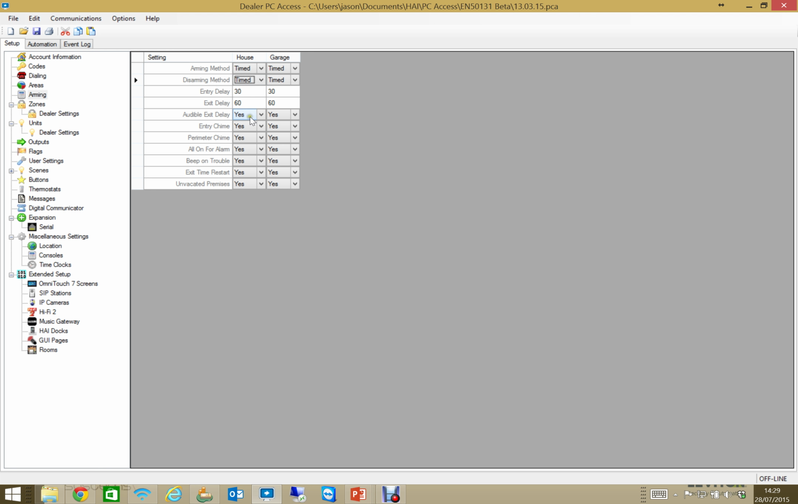Audible exit delay is set to yes by default. That means it's beeping during the exit delay. Entry chime and perimeter chime are set to yes and yes by default. This means whenever a perimeter zone is tripped or an entry-exit zone is tripped, even when the alarm is not armed, you get a little beep from the console. Most people would turn those off in a residential property. You may use that in a more commercial application when you want to know that someone's walked in the front door.